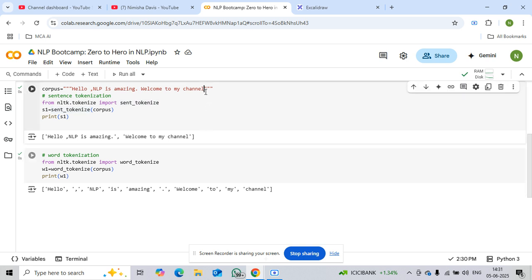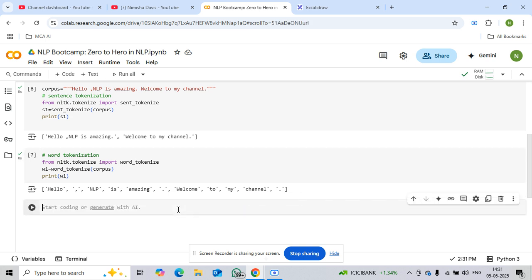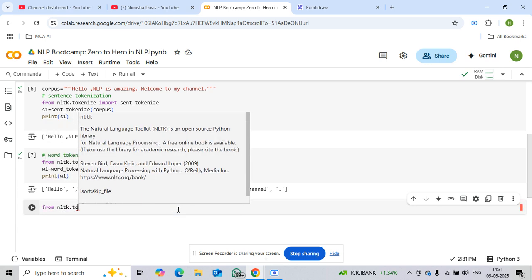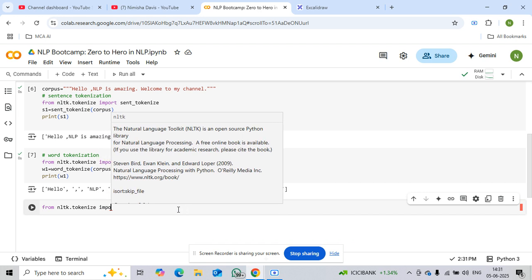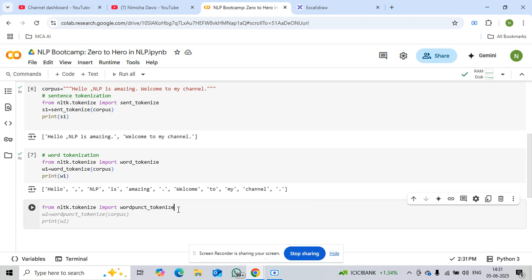Okay, let me add a full stop here. See, the dot is also considered as a word here. Fine. Okay, there is another type of tokenization, that is word punct tokenization. Let me add that also: from nltk.tokenize import WordPunctTokenizer.